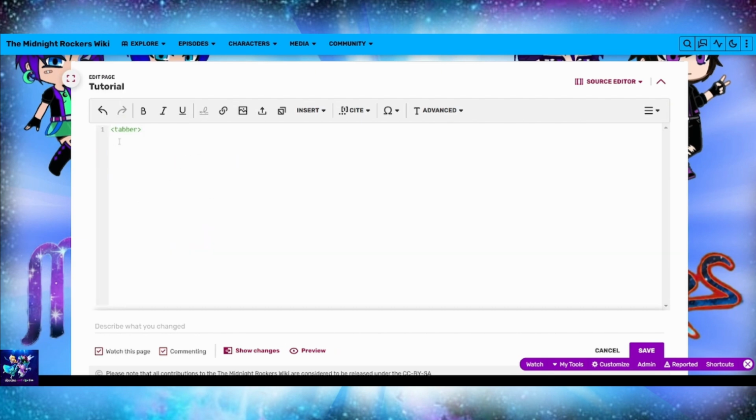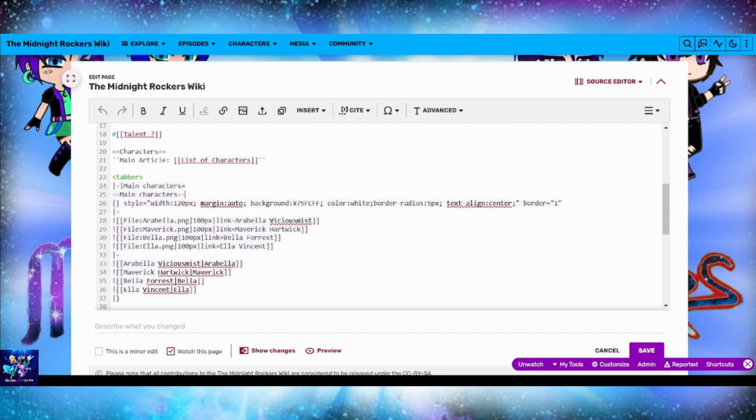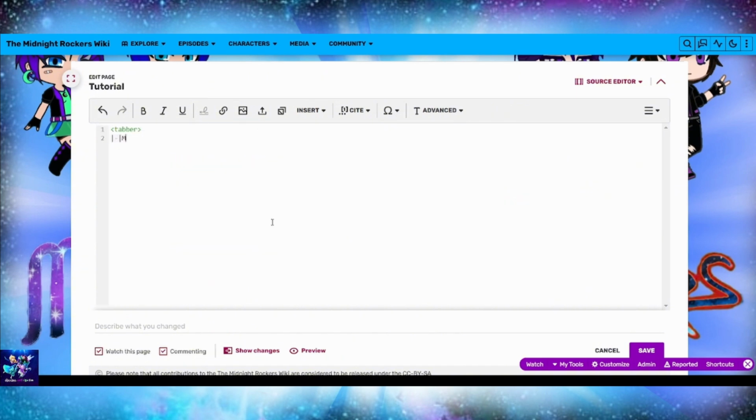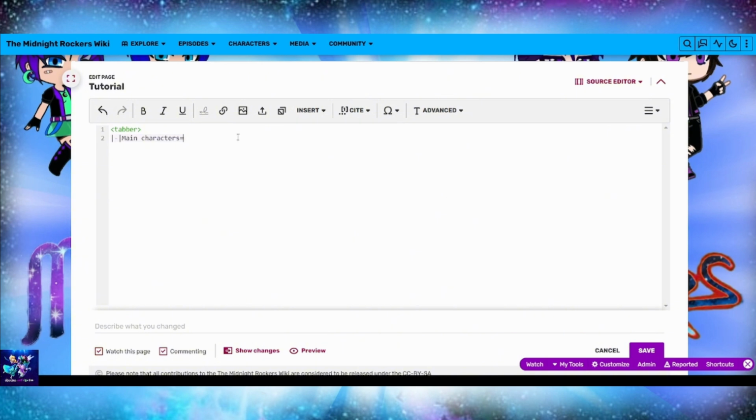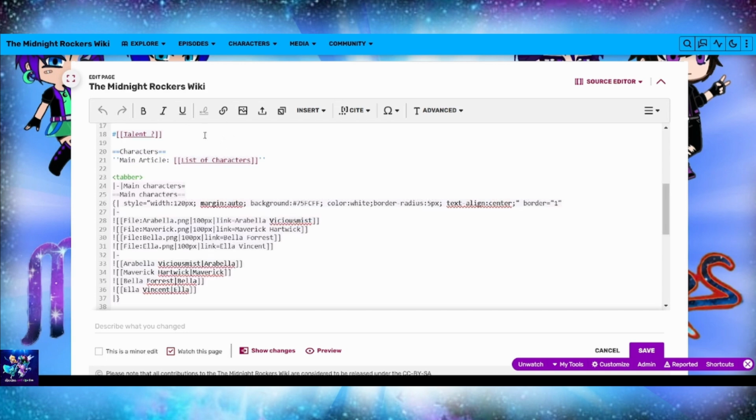Next step you're going to do is add these lines. You must add these lines, and then type the words that you want to be shown. For example, me here, I'm gonna type main characters. So here you have to do one more step. You have to add the equal sign, in order for it to show in a different format. So next step, you're going to add two equal signs in both the beginning and the end, so it can be shown better.